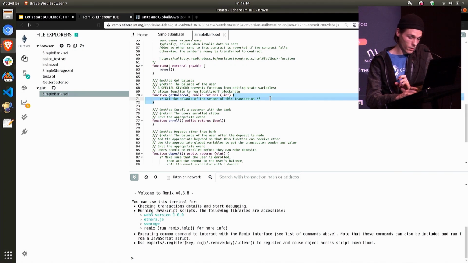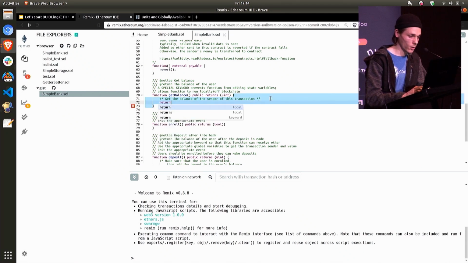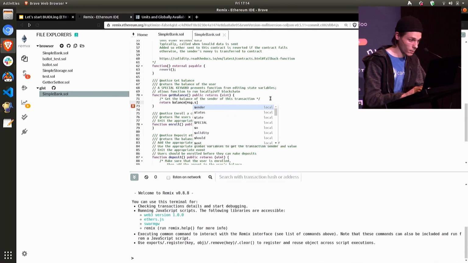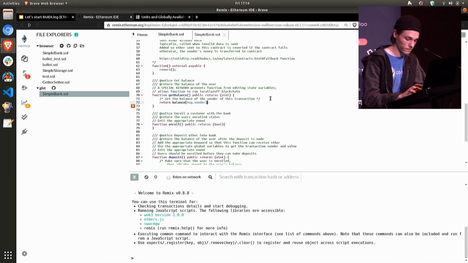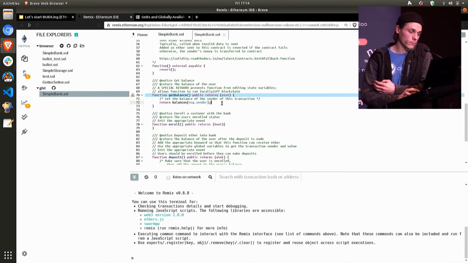So to define this, we just need one line. We can return the balance of the sender of the transaction. So that will look up in the balances mapping, it's going to look up the address of the sender and just return that value. So any user can just look up what their current balance is by calling this getBalance function.